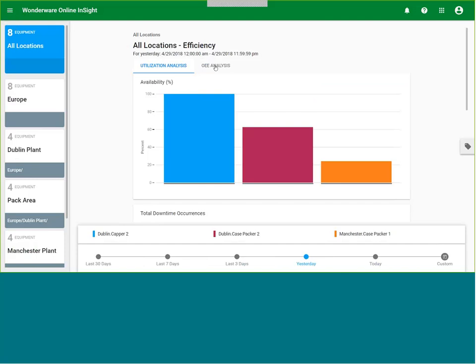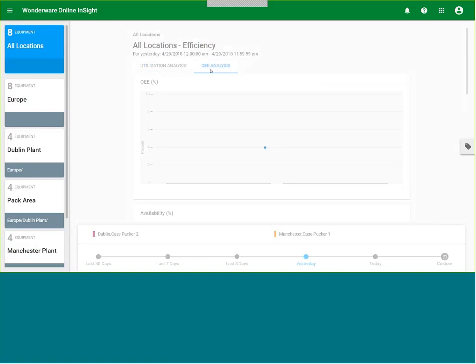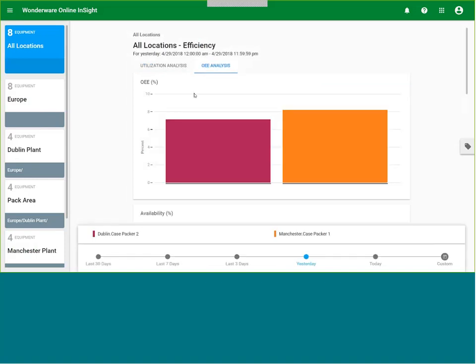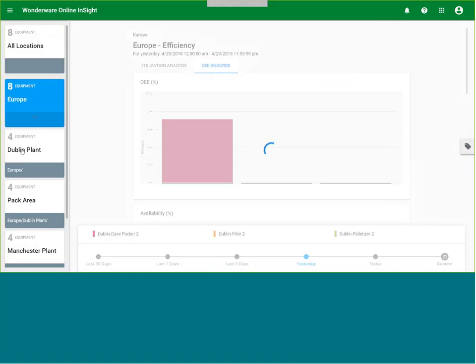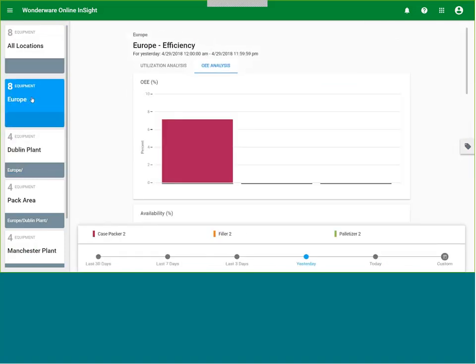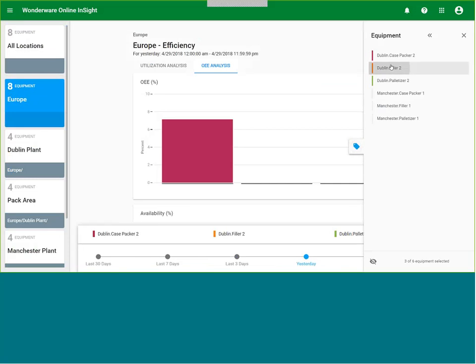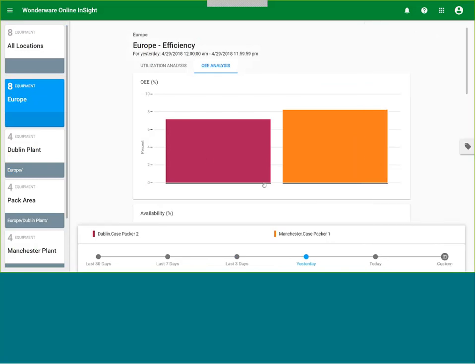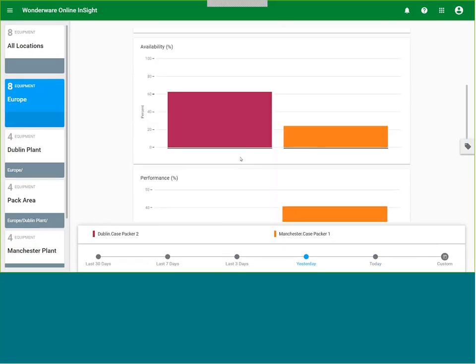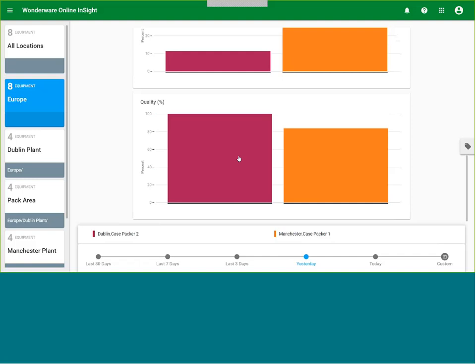And similarly as well for OEE analysis, this is a tab that will show us our total OEE, our availability, performance, and quality. So we can look at the Dublin plants, or we can look across all of our multiple plants, allowing us to analyze the case packer 2 against our case packer on the Manchester line. And, as I said, we can analyze and compare across availability, performance, and quality.